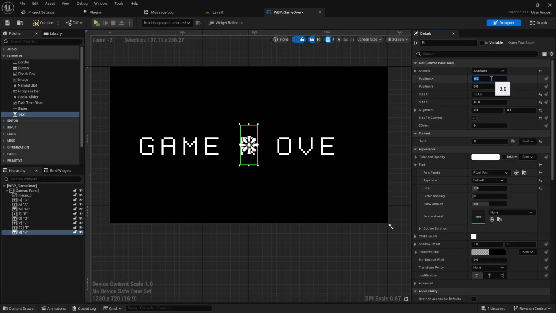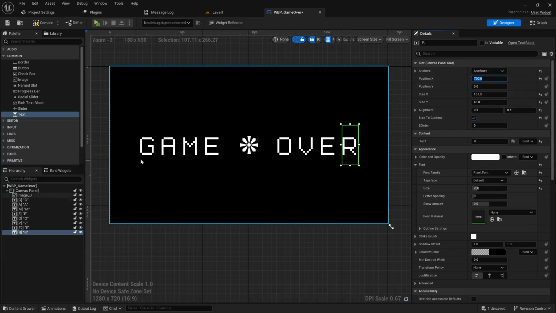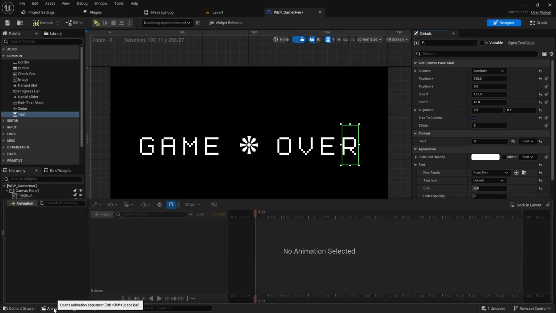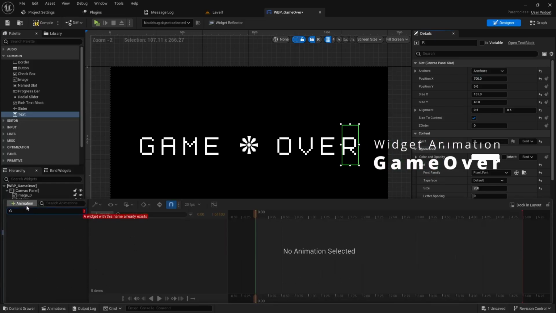And position X for that will be 700. So we got our game over state, pretty much how I want it to kind of end. Now to add the animation, we simply click the animation tab here. It'll bring up the workspace. You can hit the plus sign to add the animation, and maybe we'll just call it game over.